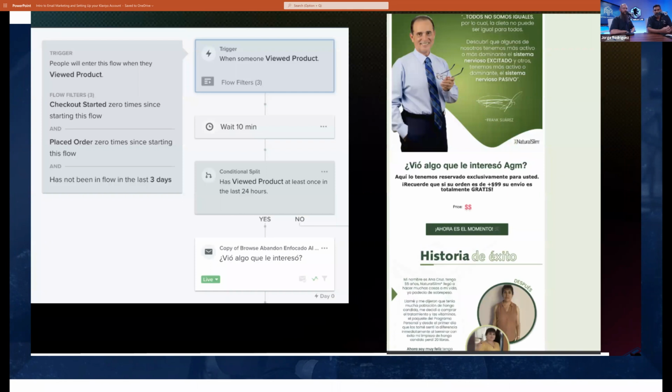Okay. So here is one that we set up for the Natural Slim store. This is a special kind of transactional, I guess, email or behavioral email. Basically when somebody comes to the store, they view your product and then they leave. They didn't add it to cart or anything. You can set it up so that it triggers an email to these people. Now they have to be on your email list already. So we set it up here.